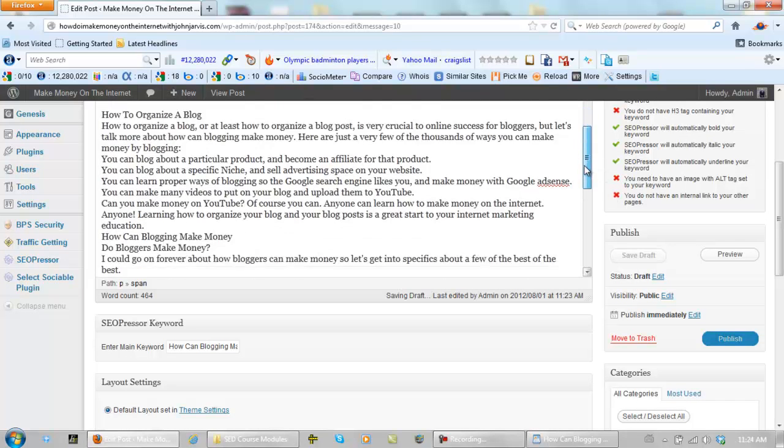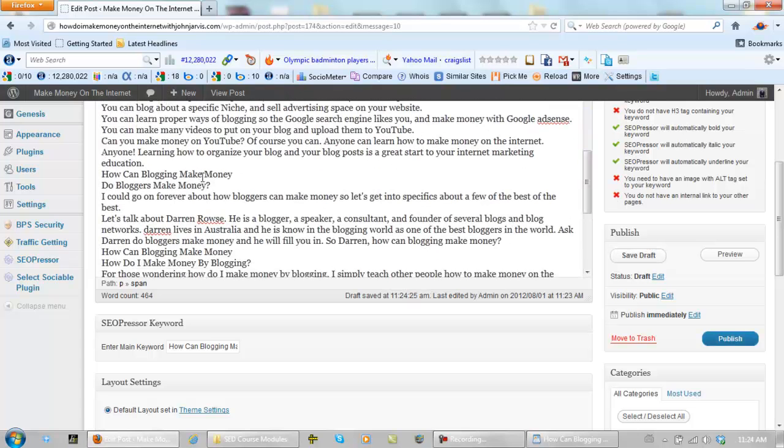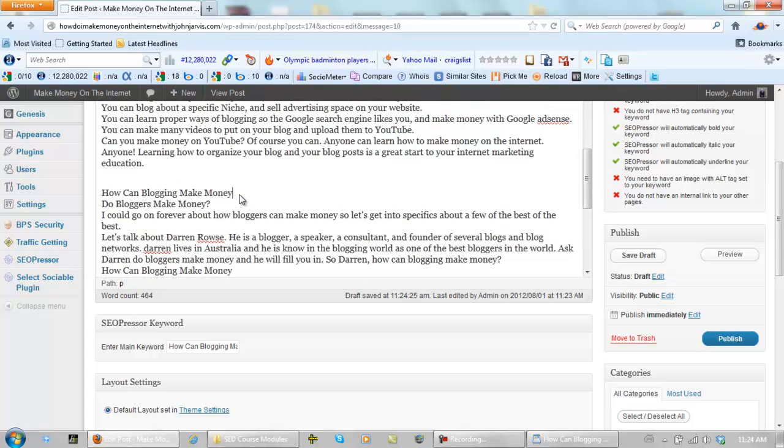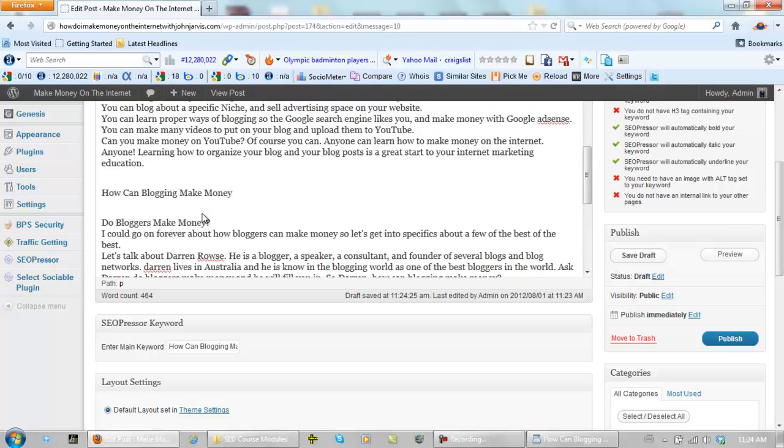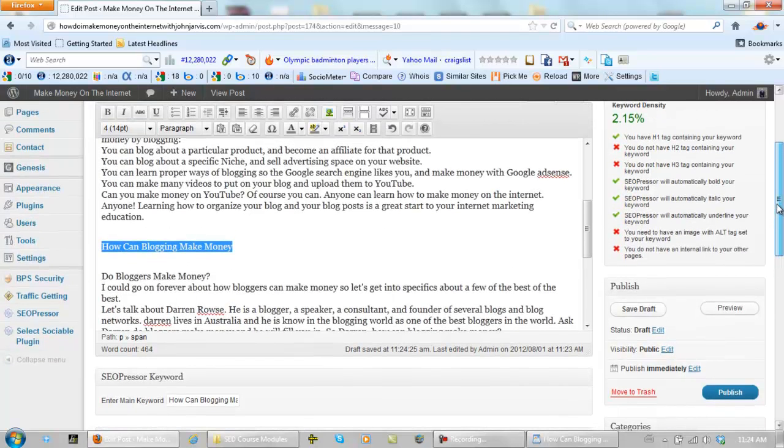Okay, now let's go down and find H3, which is right here. So let's space it, pick this up, and I need to scroll up to find this plugin. It's called TinyMCE Advanced. It lets you change your font sizes, and let's make this H3.